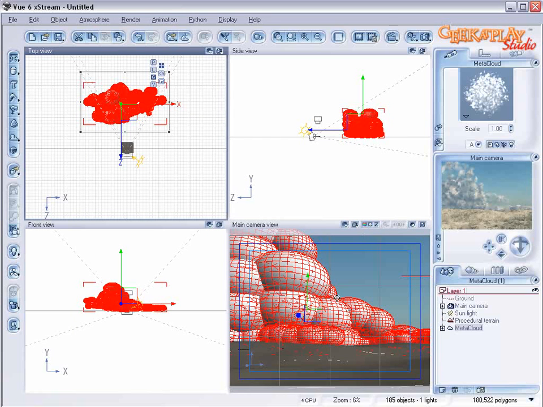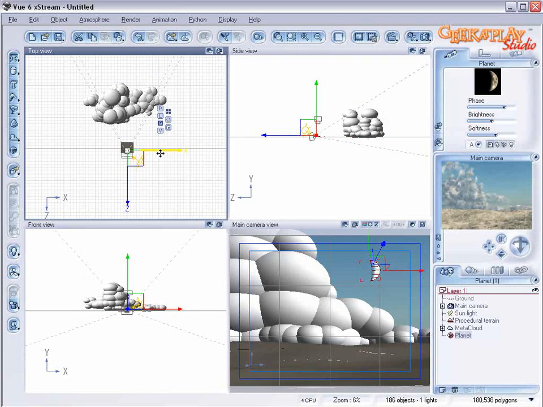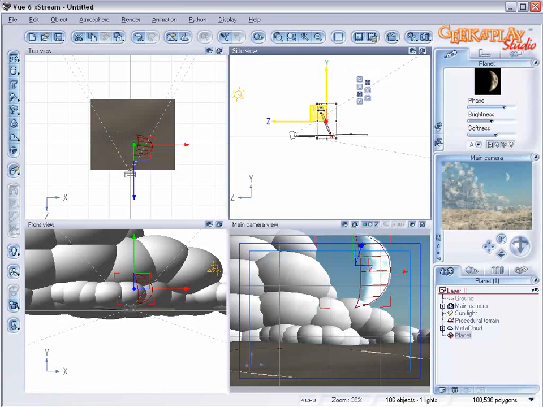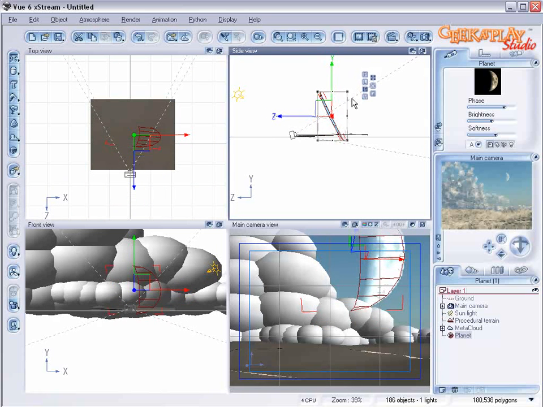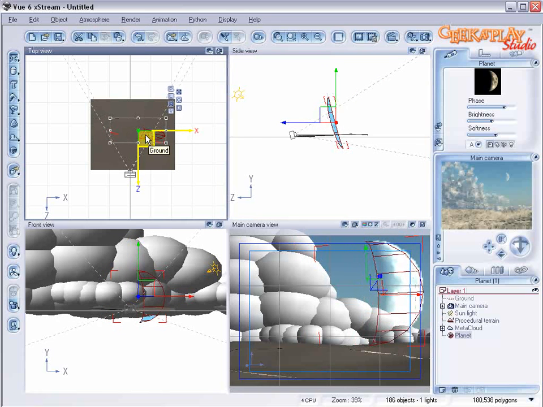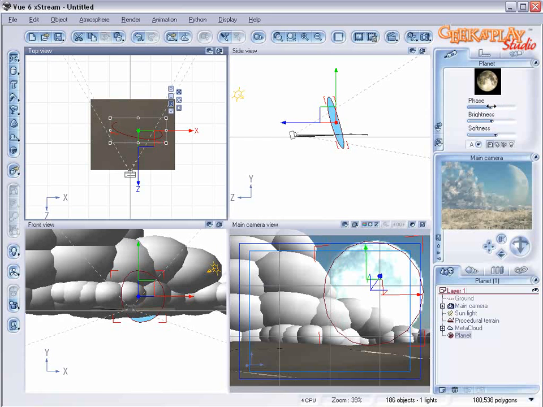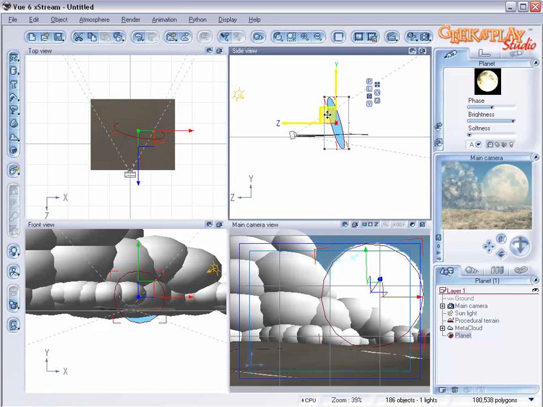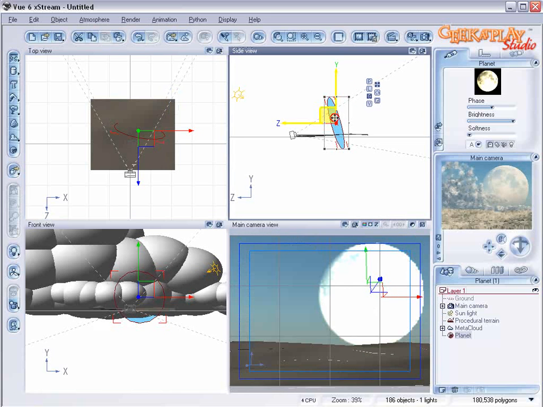And the next step that we're going to do is go ahead and create a planet and set it in the background in this area. So let's click on our planet icon and zoom in on it, and we're going to increase the size and put it down about something like this. Let's change the phase so that we can see the full planet. And then increase the brightness all the way and turn down the softness all the way. So this is what we want it to look like. Maybe slightly down.